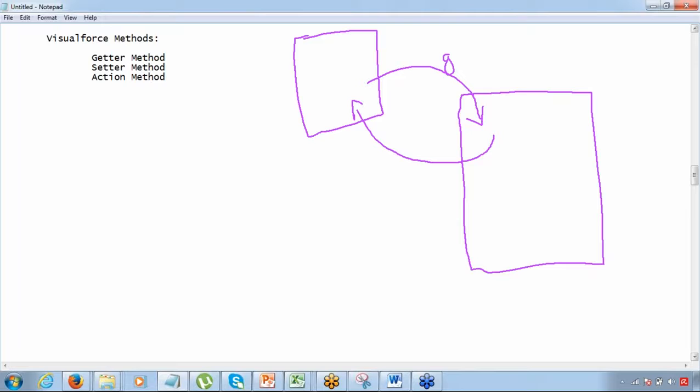Displaying the data will be done using a getter method. Taking inputs will be done using a setter method. Everything else will be done using action methods. Alright, so that's what we are going to work with. These are the three different types of methods that we are going to work with in Visualforce. Today we are going to start working with the getter method. I'll talk about the setter method and action method in the next sessions.